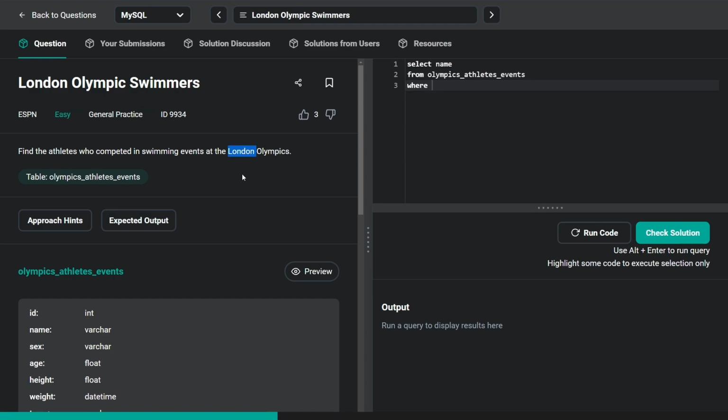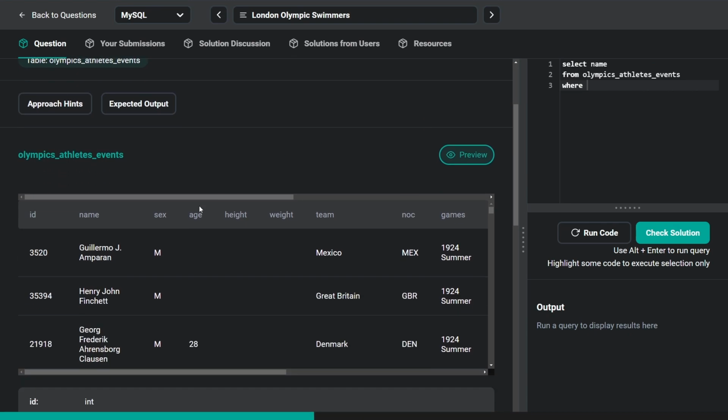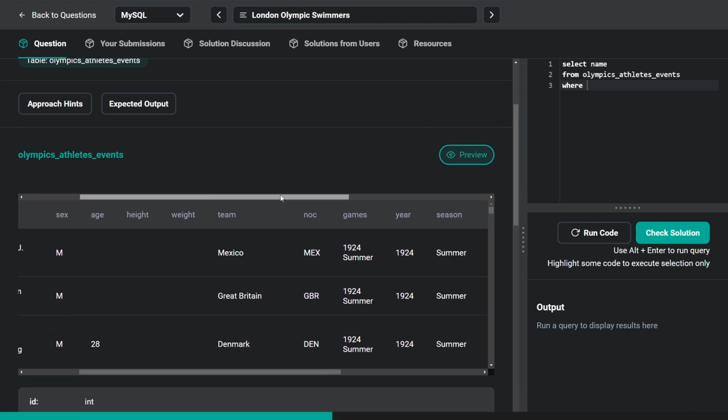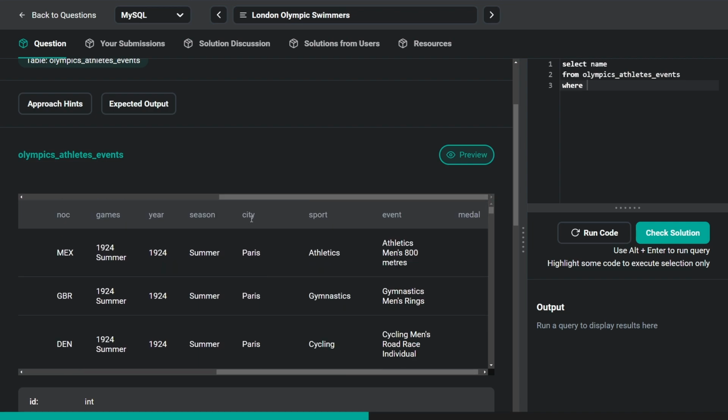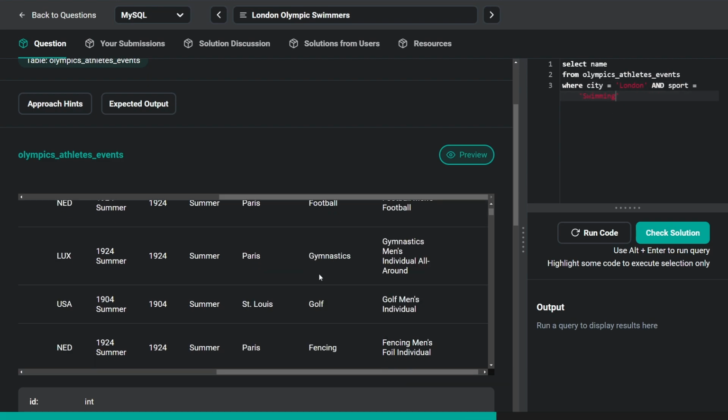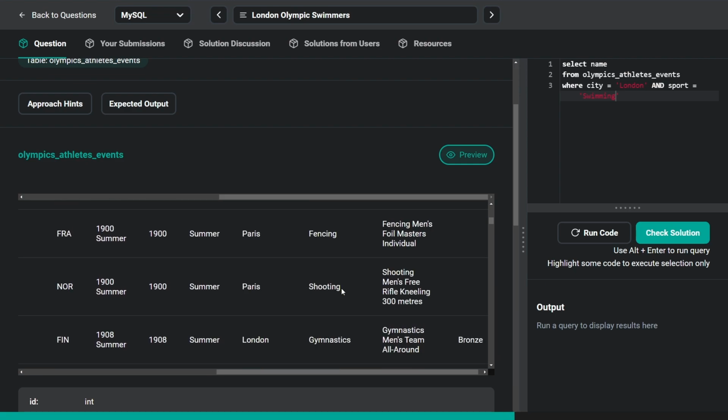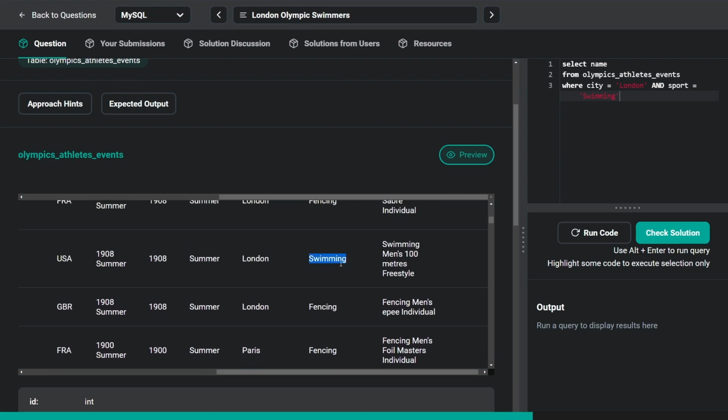So let's figure out London events. Something to do with location and swimming. If we look at the data right here, we have ID, name, age, height, team, games, year, city. There you go, probably the city where it took place. City equals London. And the other filter should be most likely sport. You see, we have athletics, gymnastics, cycling. So probably in here we're going to be finding swimming, and we're going to assume that it's with a capital S because that seems to be the pattern. And there it is, even right here, swimming. Just going to copy it to make sure.